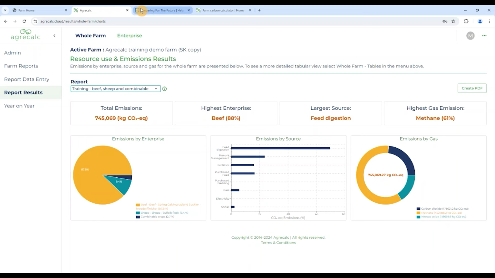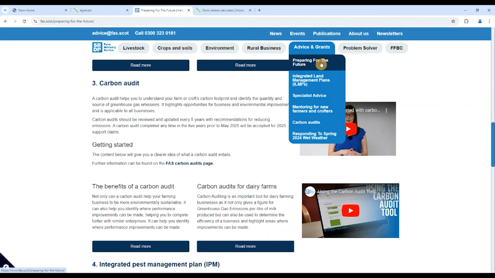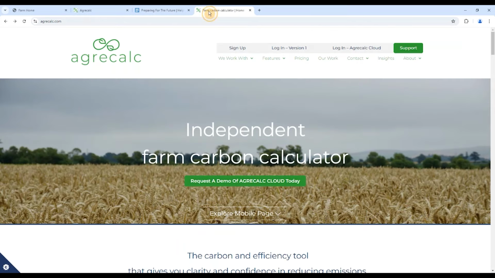If you feel you are not yet at this stage and are instead looking for information on funding for carbon audits, then we have collated all this within our Farm Advisory Service webpage, including a video guide on funding streams available for carbon audits. And you can find this by going to the Advice and Grants and then preparing for the future page. This video will cover data entry after you have registered an account with Agrecalc.